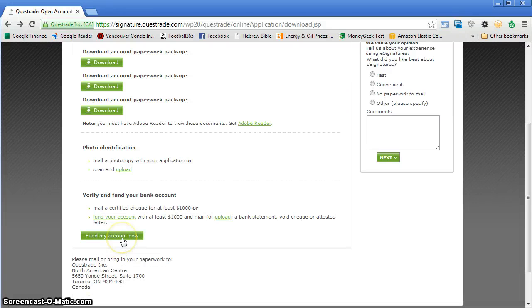And step number 2, you should fund your account. And to do this, you can either send them a certified check by mail, or you can fund it through an electronic fund transfer. To fund it electronically, you'll have to scan and upload a picture of your void check, and then use your online banking to send money to Questrade. It's the same mechanism that you use to pay your bills online. So after these, you're finally ready to start investing.